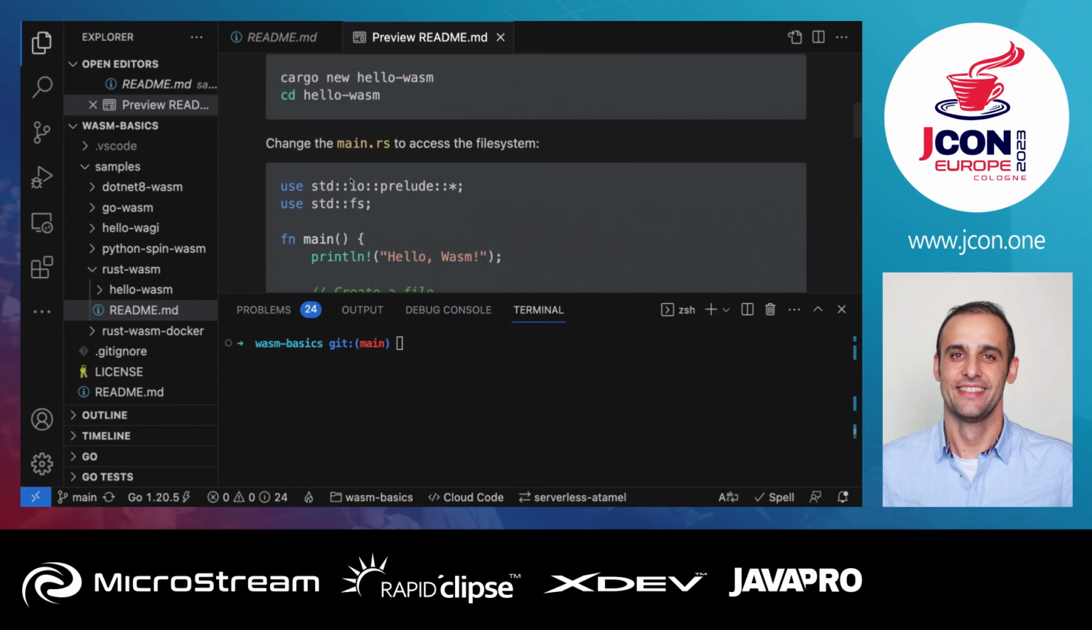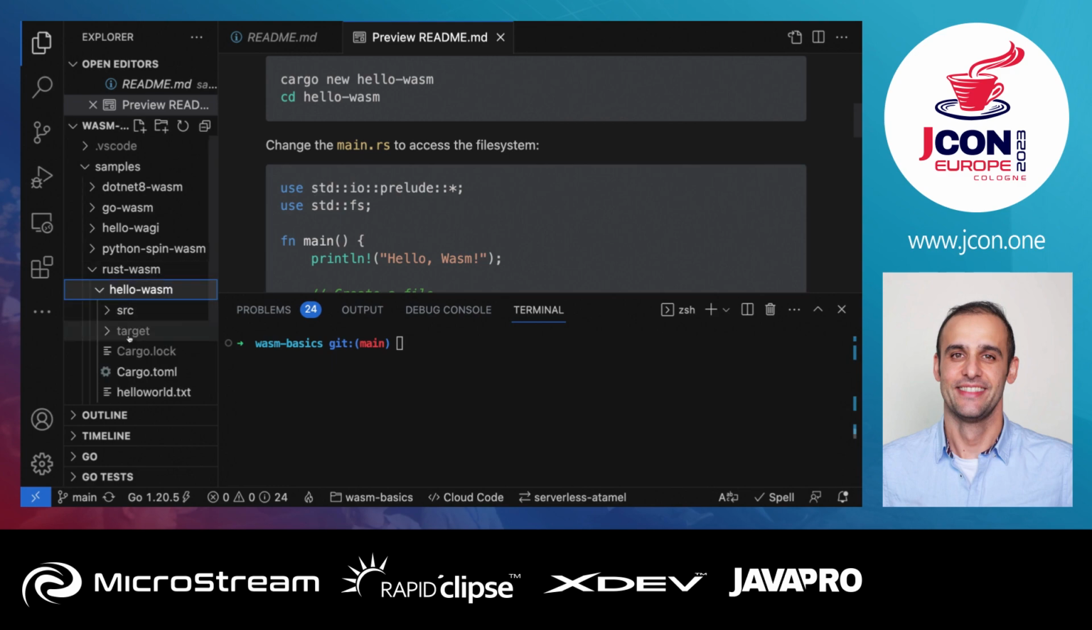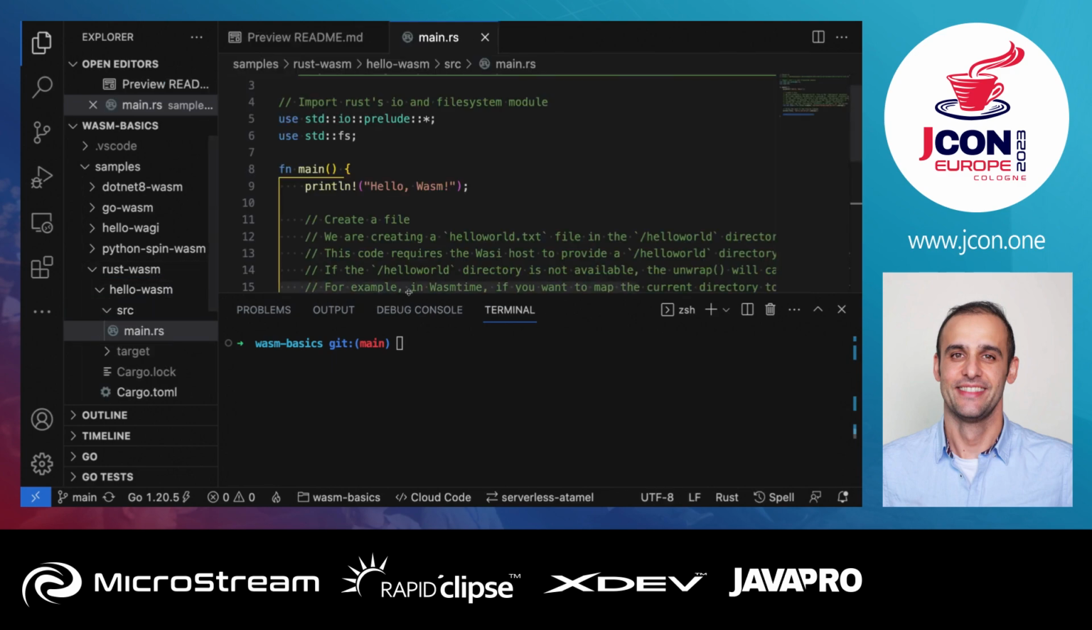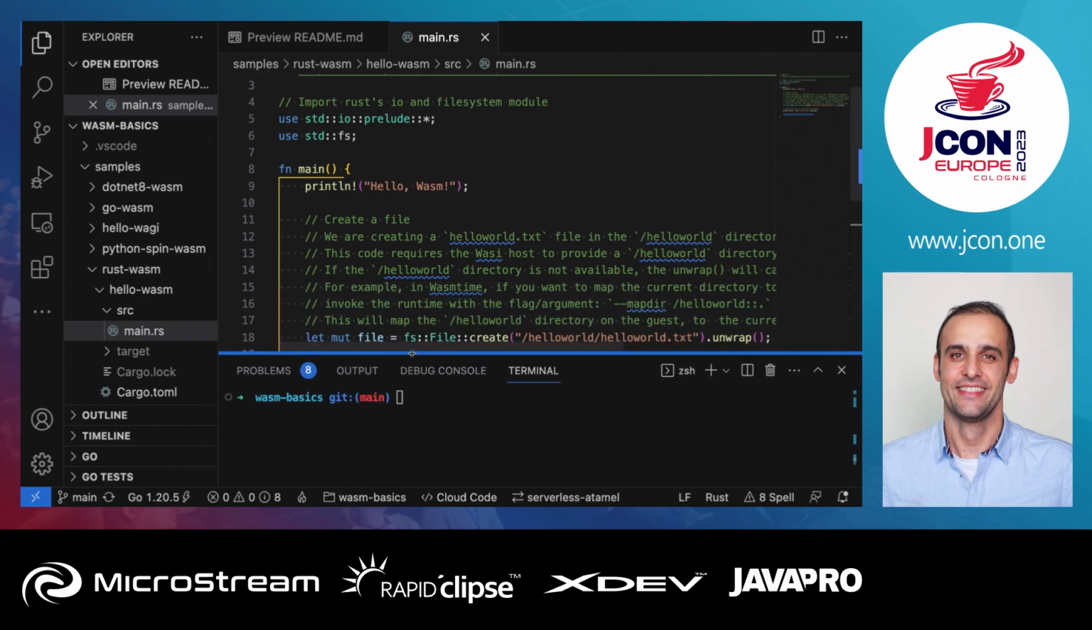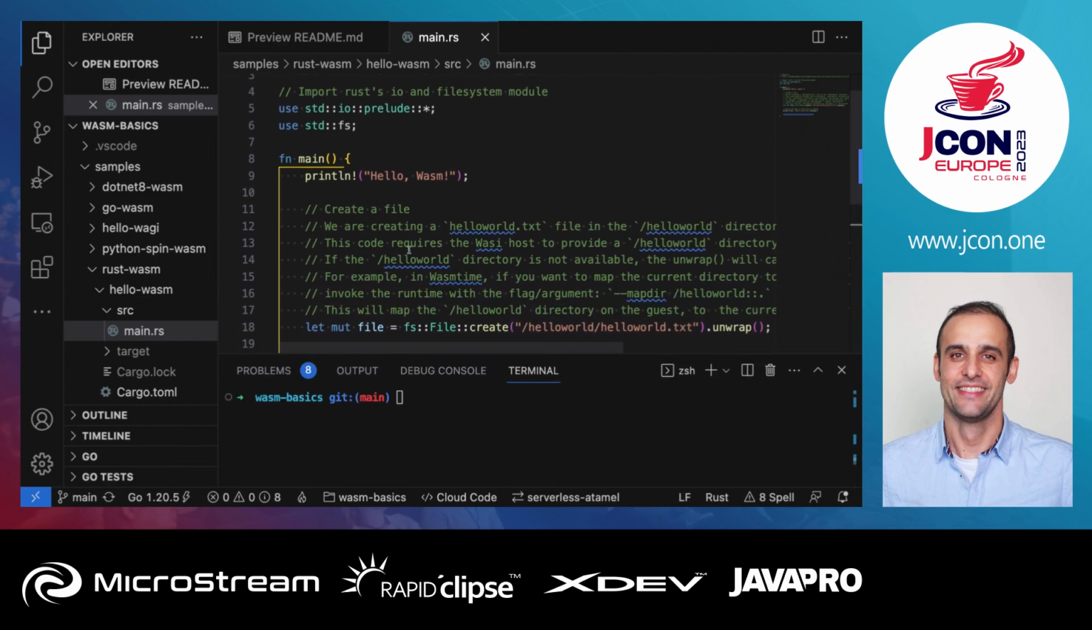But then I went ahead and changed that hello world application to do something with the host. In this case, I'm just creating a file in the host to show that Wasm can talk to the host. Let me just show you the code quickly. And by the way, I'm not a Rust developer, so I don't know this stuff too well either. But it's pretty easy to read.